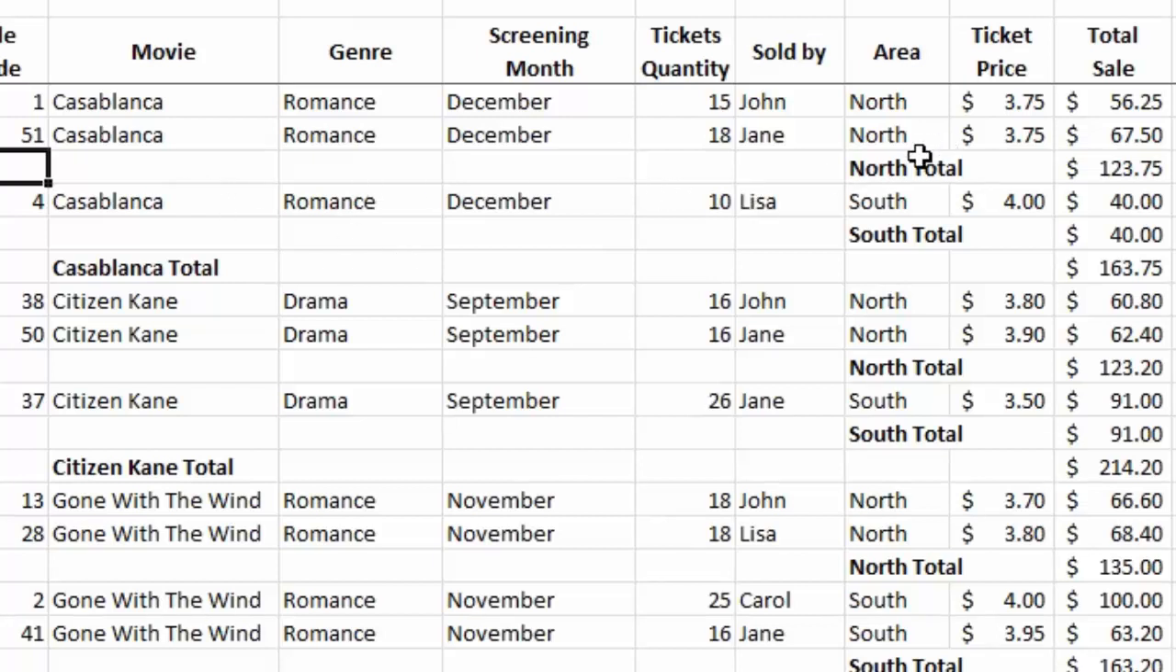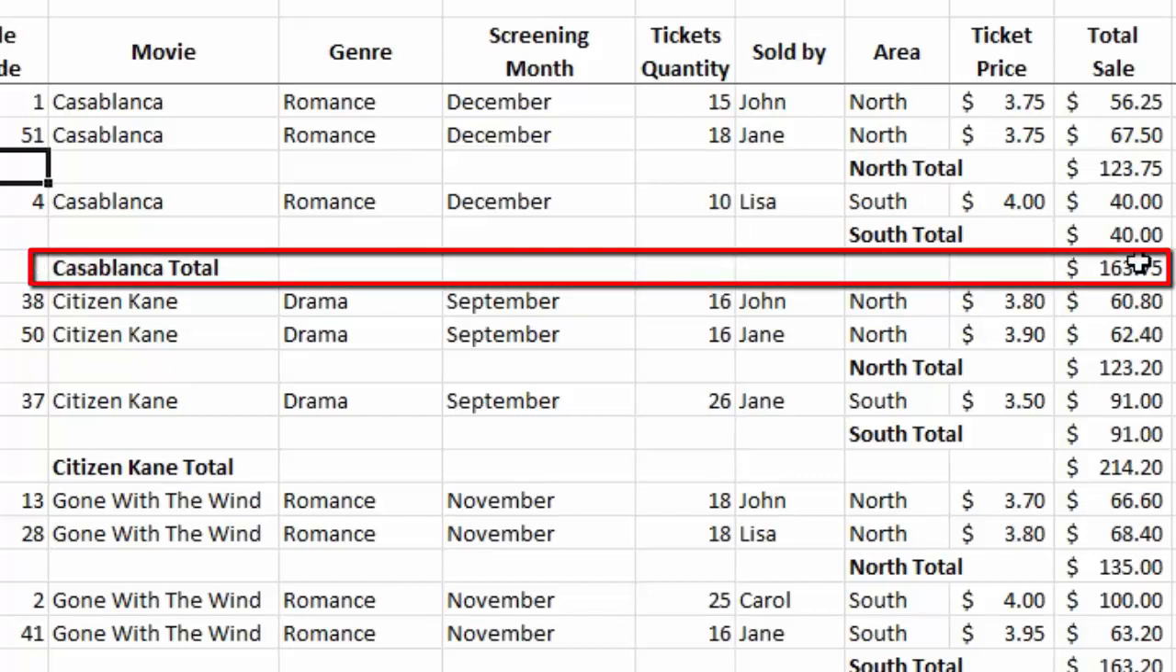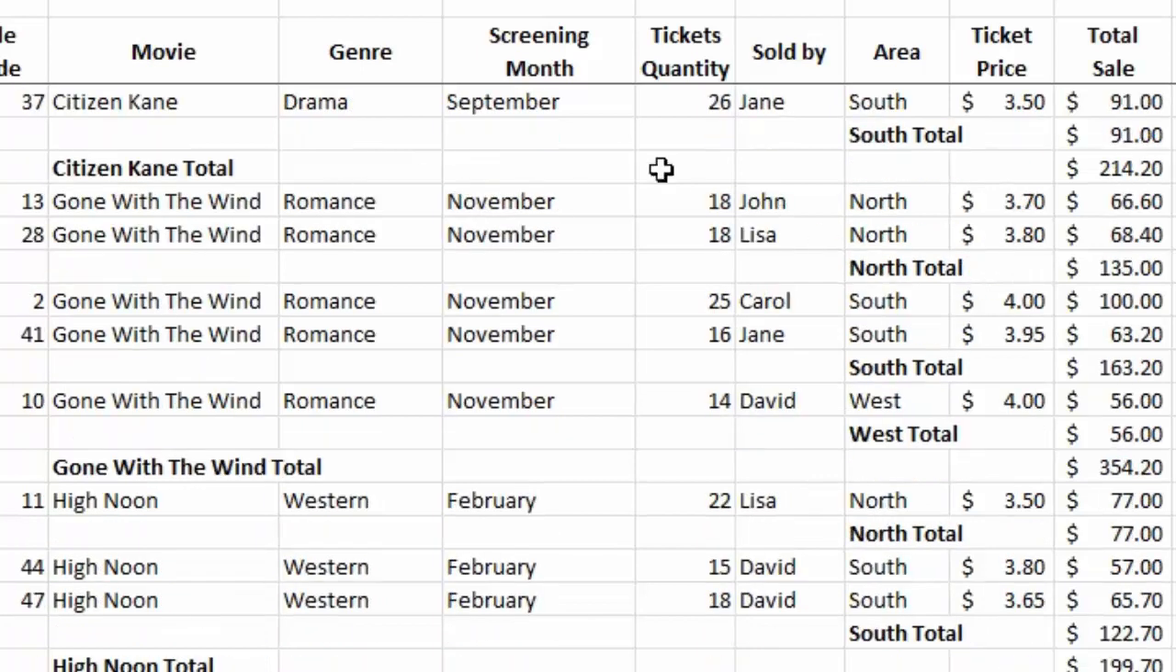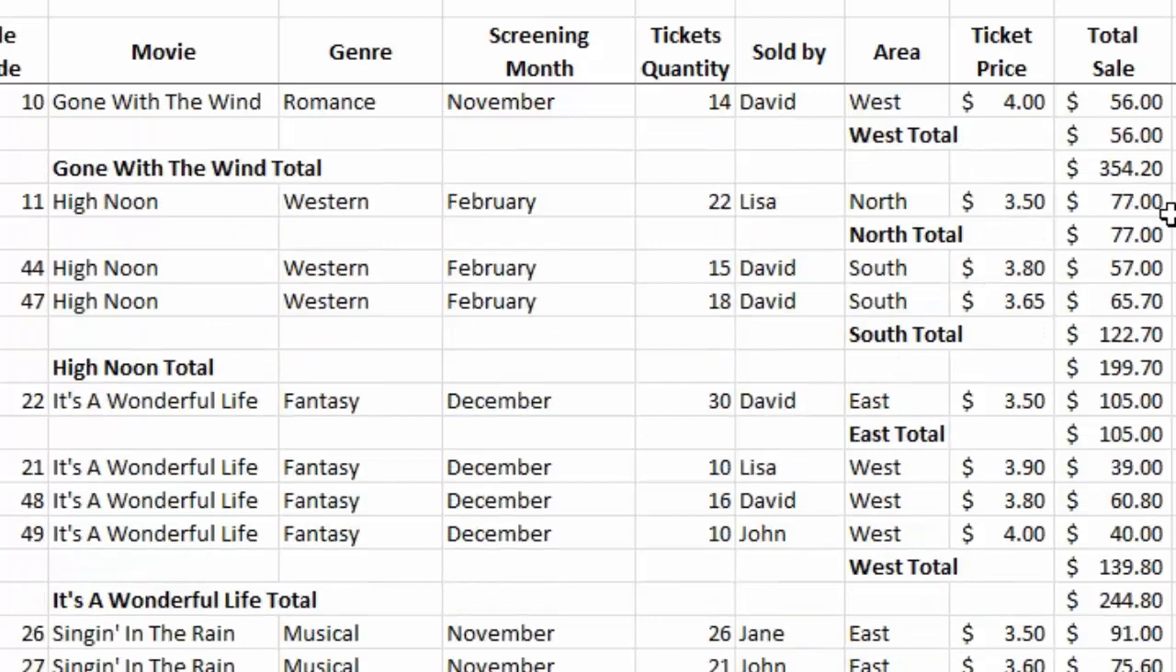So we have an area subtotal and we have a movie subtotal, but you'll notice within the movie subtotal it's subdivided by area. So there's our total for Casablanca, for example. The Casablanca performance in the south is $40 and north is $123. Now there's not enough data really to make it perhaps significant here, but it's just for illustrative purposes so you can see how it works, and that you can apply subtotals on more than one column. And as I scroll down you'll see how the subtotals apply to the movie and the area in the same way.